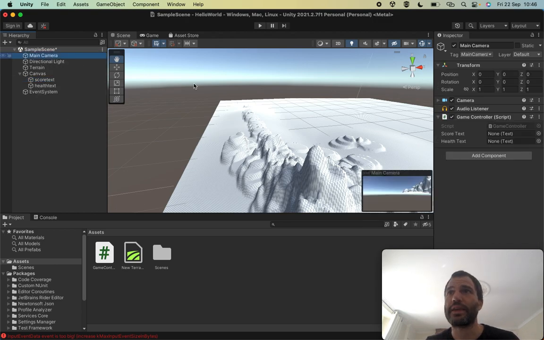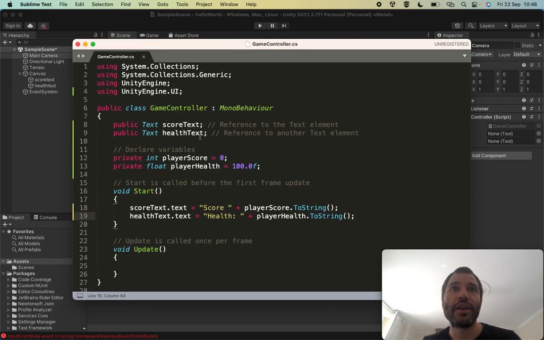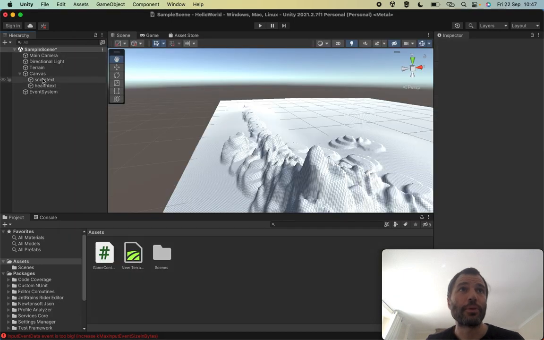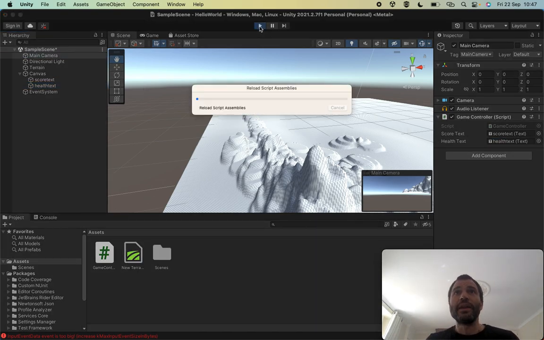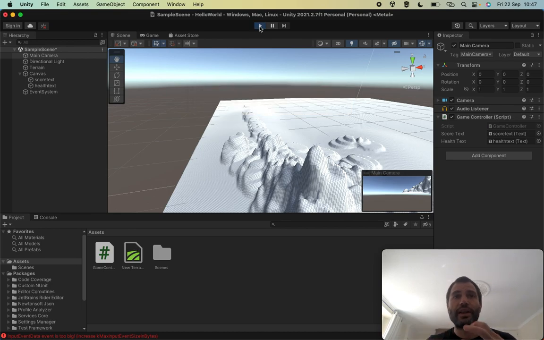Then we come back to the main camera, and we look on our game controller script. Now we have two empty slots. These empty slots represent these two public text game objects that we put in our script, and we are going to connect those to these game objects that we've got in Unity, and we do that by simply dragging the score text over into the score text slot and the health text over into the health text slot, like that. Now if I push run and give it a minute, it's going to compile everything, and then it's going to start your game.